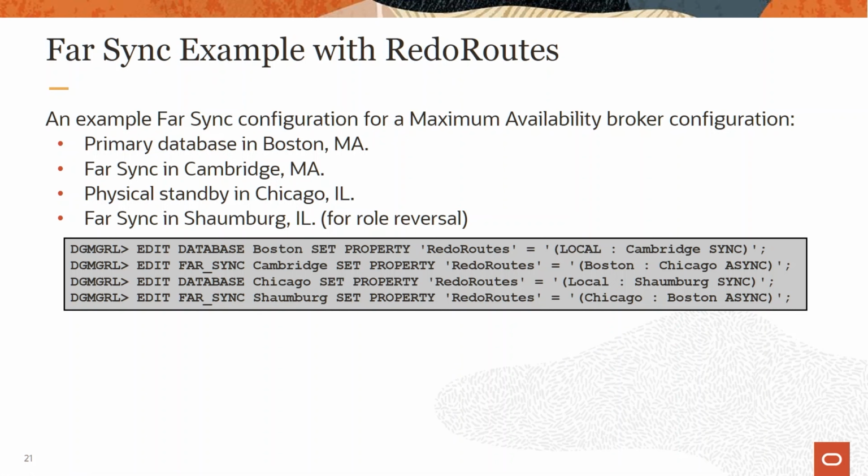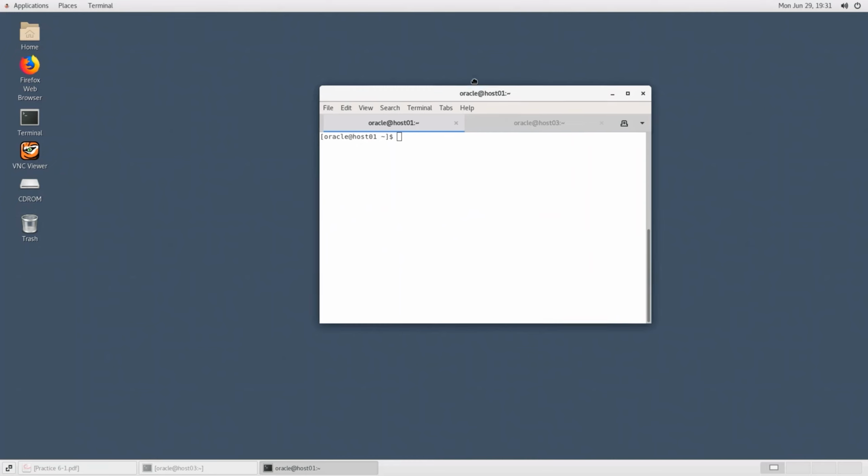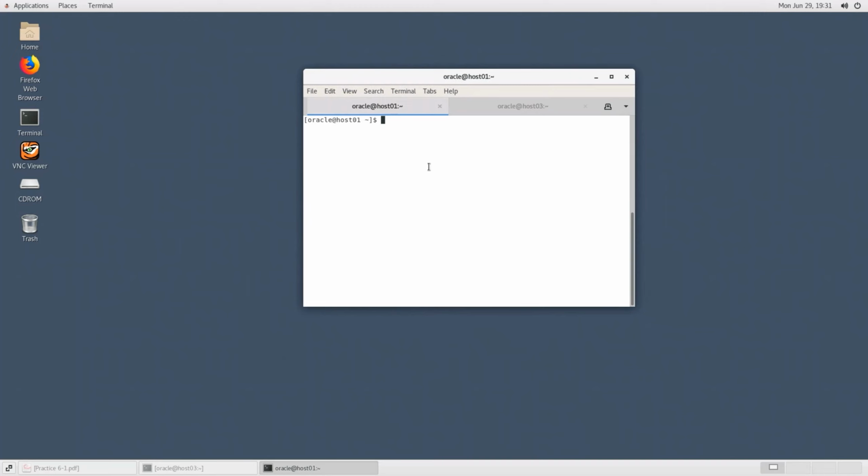Okay, now I'm going to jump into the demo environment and also whiteboard to show you a couple of demos and also a couple of drawings. Okay, so I'm in the demo environment right now. In this demo environment, I created one primary database, one physical standby database, which called London, one logical standby database, which called London 2. So I want to create a data guard broker configuration in this environment.